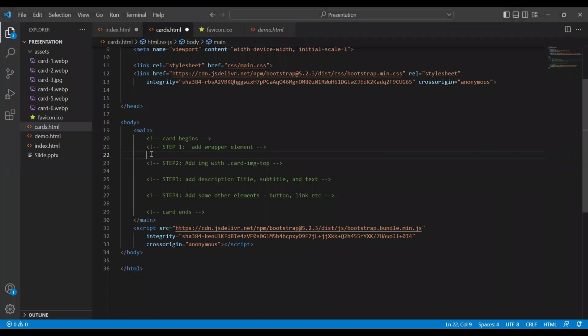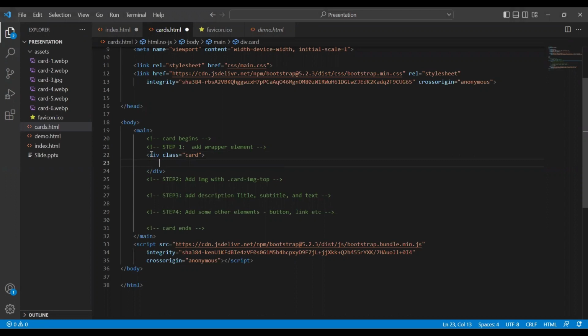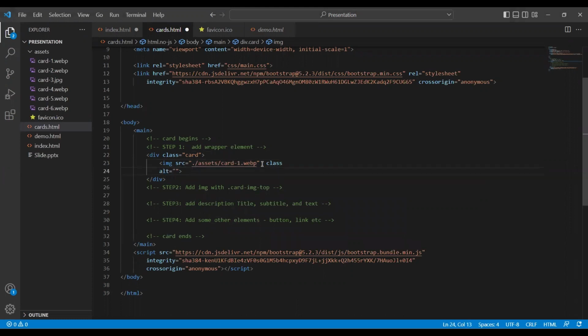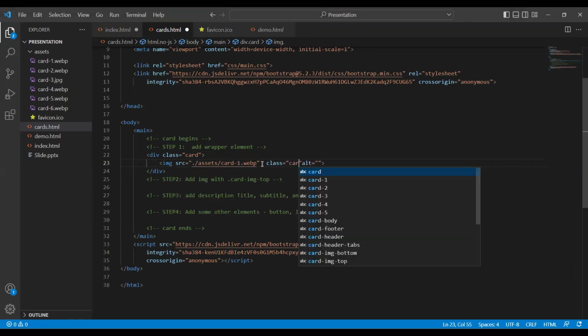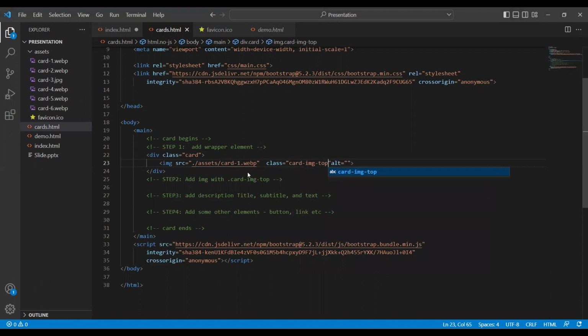To make a card in Bootstrap, first we need to create a wrapper element that will contain all the other card elements and card classes. For instance, let's make a div element with the class card. Now, let's add an image. Let's give it the class card-img-top. This will make sure that the image sticks to the top of the card. So that was our step 2.